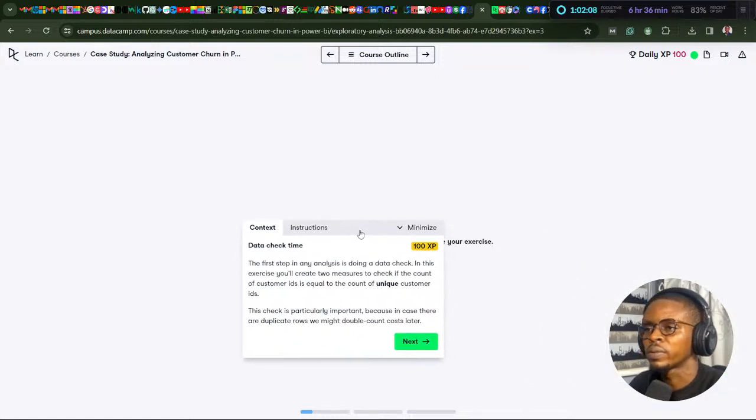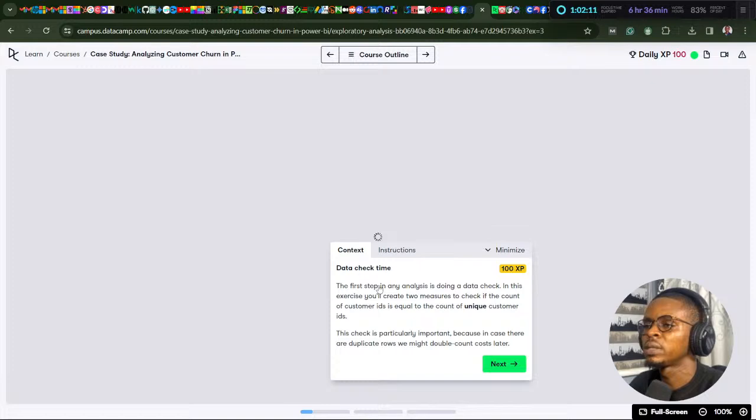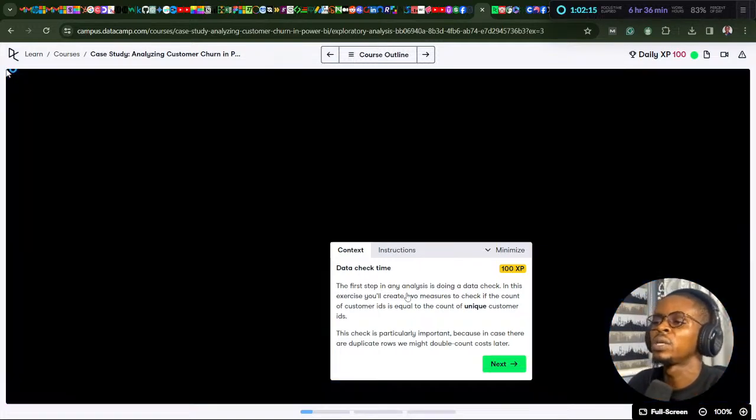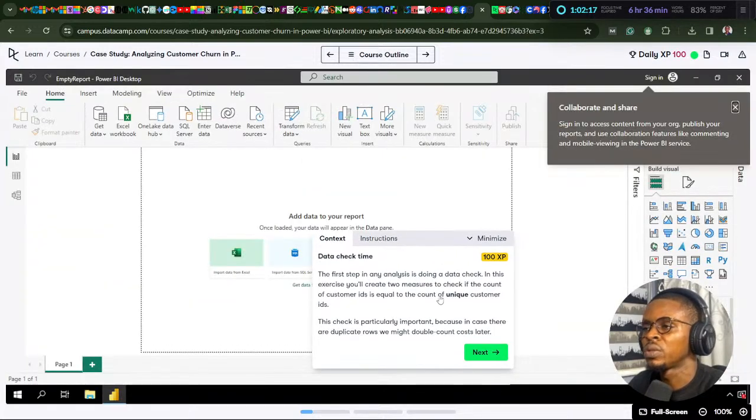Okay, so first up, to getting our answers. The first step in any analysis is doing a data check. In this exercise, you will create two measures to check if the count of customer ID is equal to the count of unique customer ID. We are going to create two measures to do that. This check is particularly important because in case there are duplicate rows, we may double count customers later.